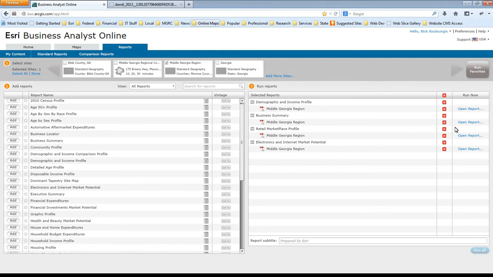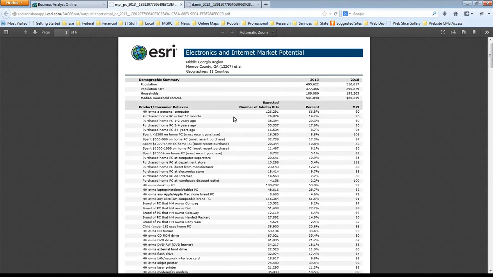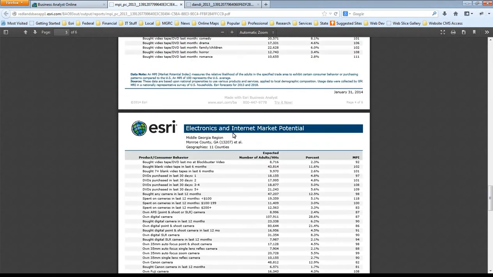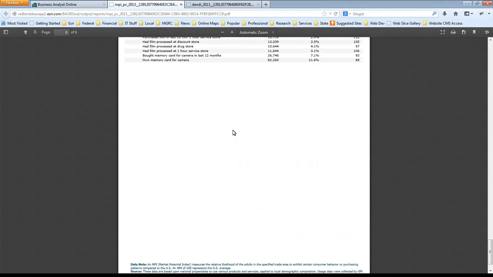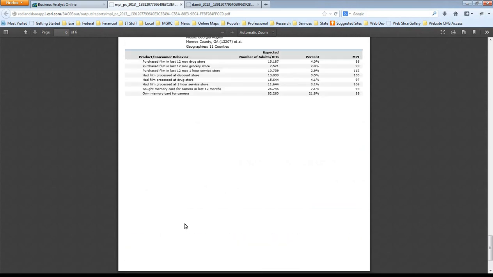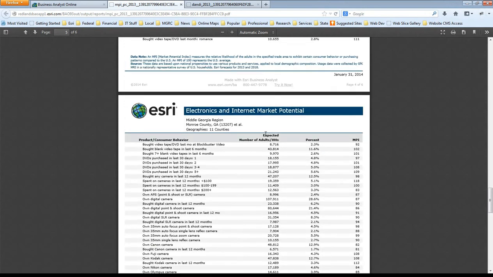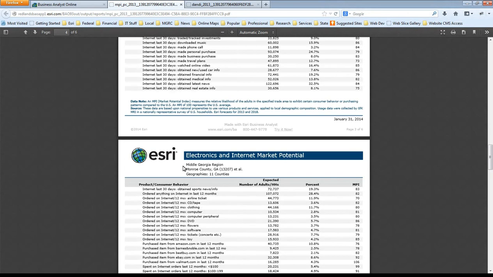Similarly, we can look at these other reports, looking at the electronics and market potential. This has lots of good consumer behavior information for the Middle Georgia region as a whole. Included with every report are data notes and source information, a timestamp, and information about your location. If we used a point location, it would use your point name, but also include lat-long coordinates for the point that you generated.